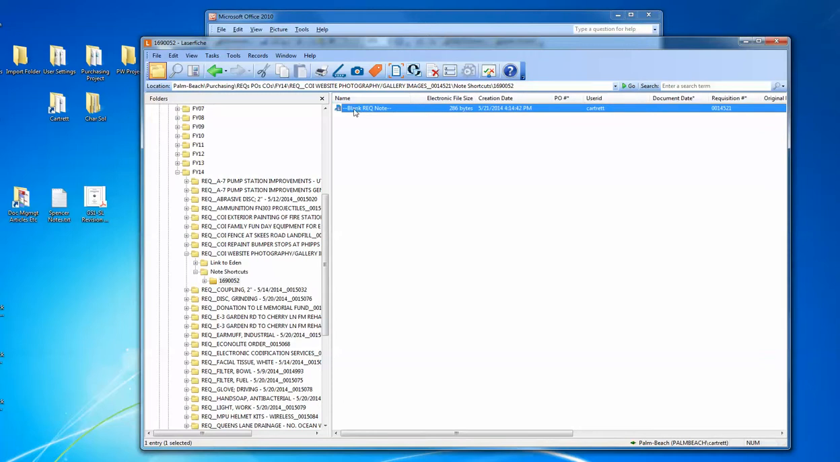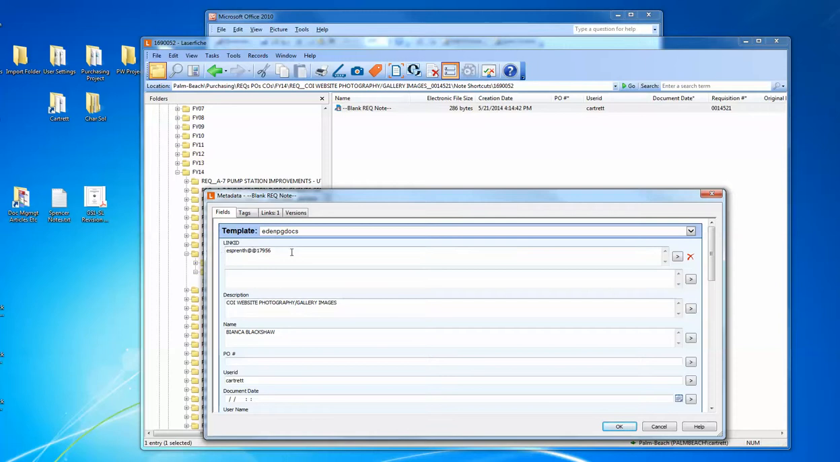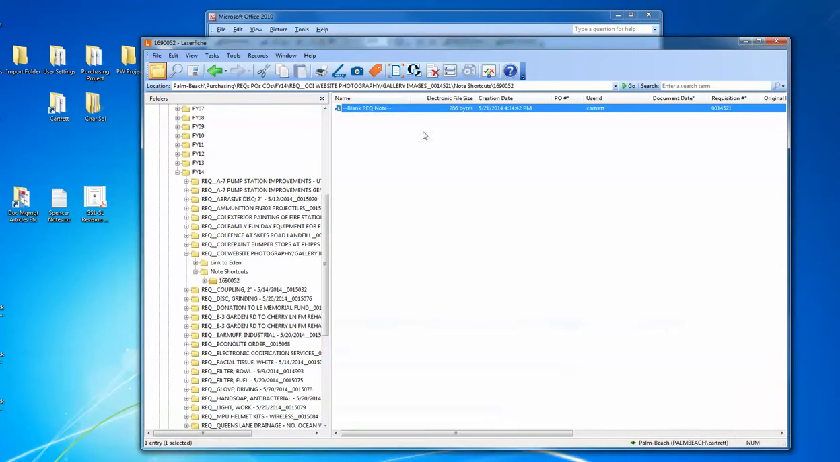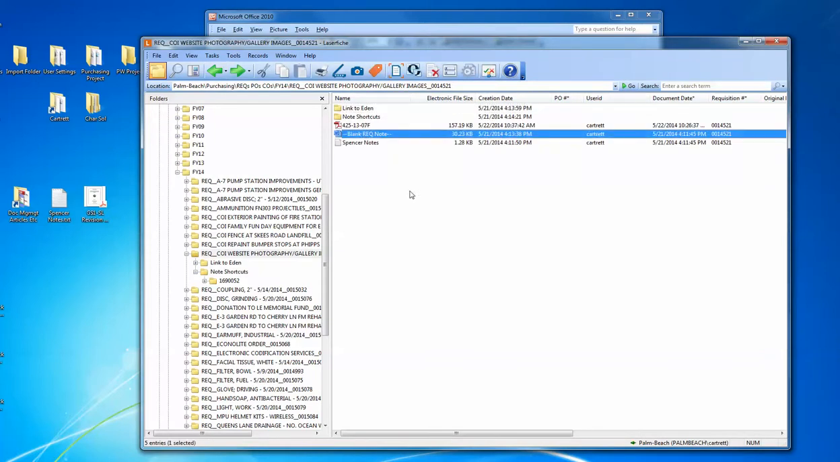This is the LFE shortcut, and this does appear in the Eden integration. And by clicking on this, here's what the link is to. Here's the link ID. So when the user sees this in Eden integration, they click on this, and this file opens and can be edited. Otherwise, it will not be able to be edited.